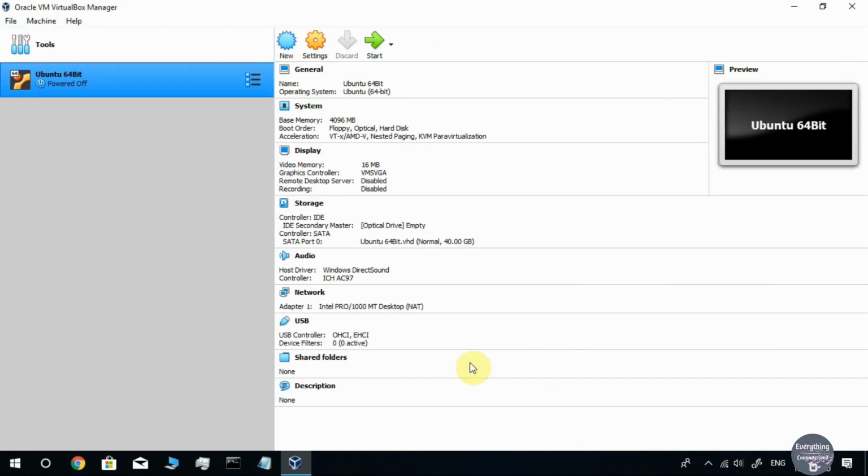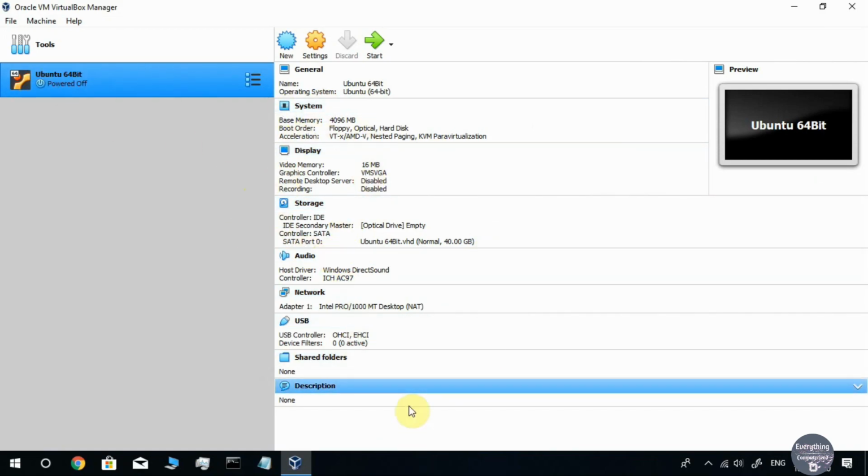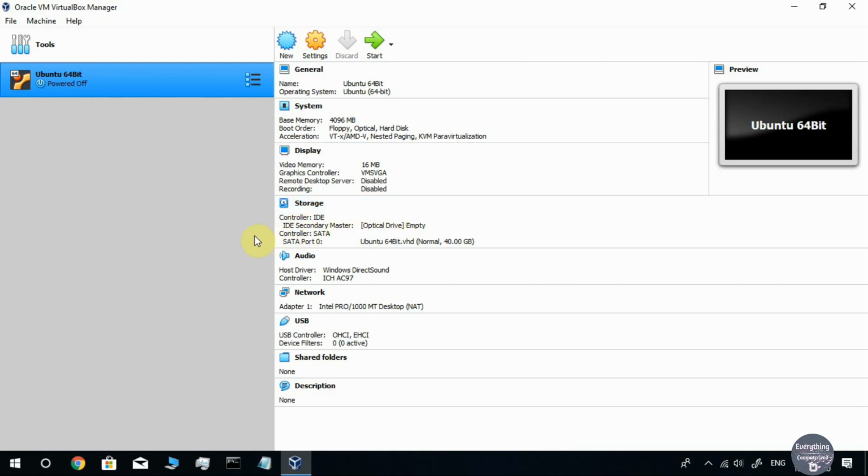It's better that you gather some system requirement information about the operating system that you're going to install, because this will help you set up the correct RAM amount and the correct hard disk amount for your operating system and get the most out of the virtual machine. We have successfully created the hardware for our operating system. Now what we have to do is to install the operating system onto this hardware.